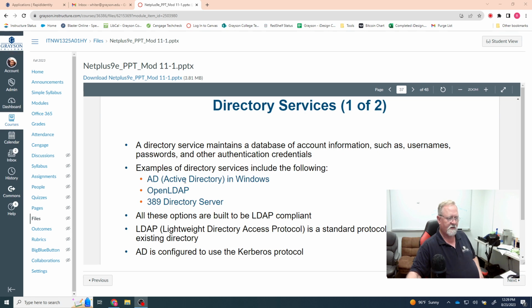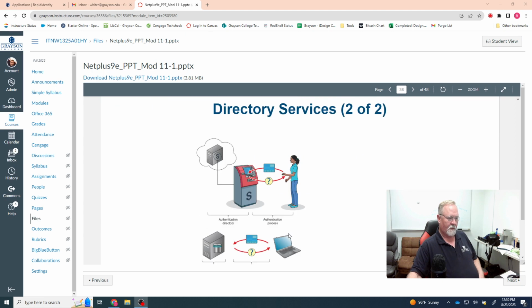Directory services. This is Active Directory in Windows. OpenLDAP or 389 Directory Server, these are different tools, but mainly most people in a Windows domain are going to use Active Directory. Lightweight Directory Access Protocol, that's the protocol for accessing an existing directory, and also Kerberos, it checks the time to make sure that your time is synchronized.